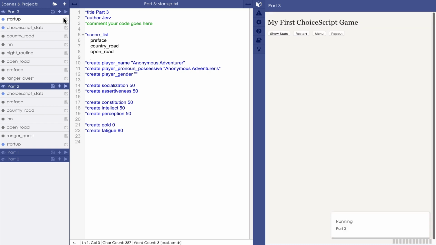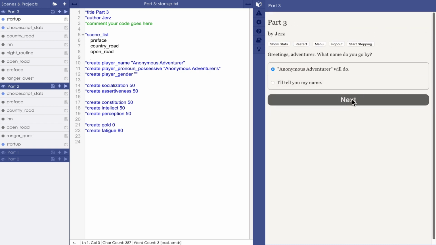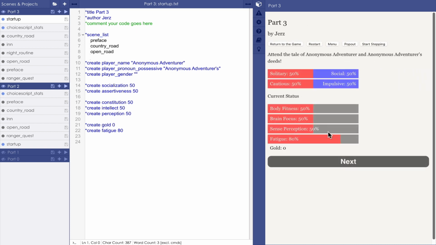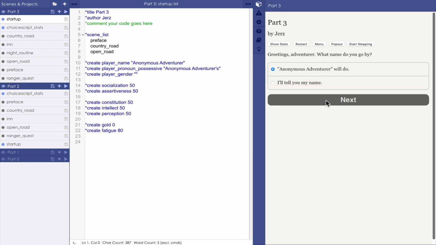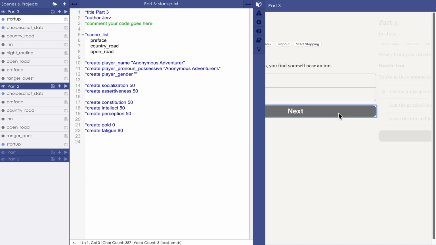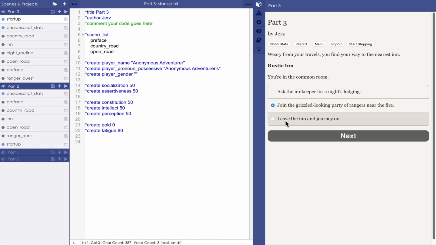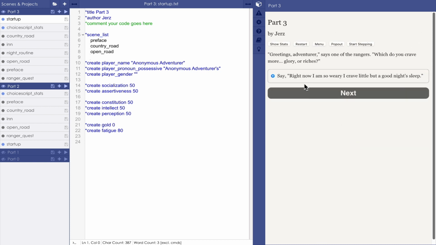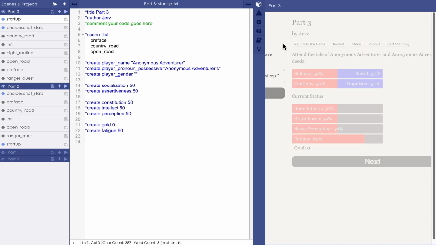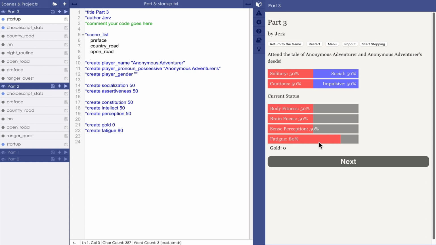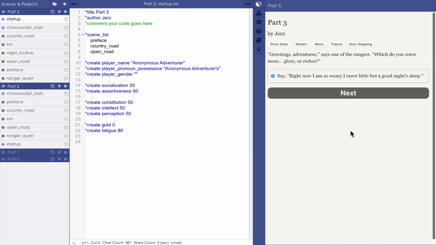When we run this project, it looks pretty much the same, but the stats page is much more developed. And when we go to this Ranger's quest, all this is pretty familiar. We see another option. I've added an option to leave the inn and journey on. But when we go to the Ranger's quest, we don't get the invitation to go on the quest. The character instead can only say, I'm so weary, I crave a little good night's sleep. Let's look at the stats, and we see our fatigue is at 80%, and our gold is at 0. So that's going to complicate things.